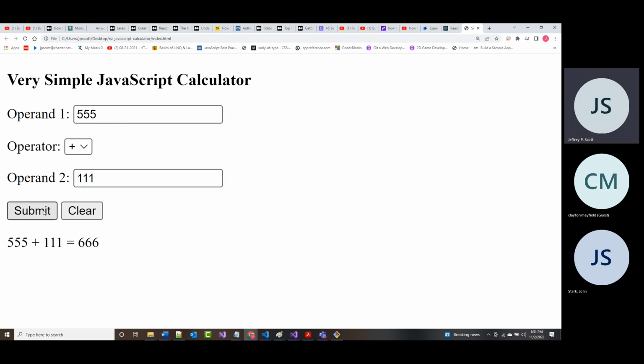And I can add, I can subtract, I can multiply, I can divide. And if I divide and then that's 0, I get that. Okay, I don't think I did that 3-second or the 5-second delay on there. That was just putting in a set timeout.